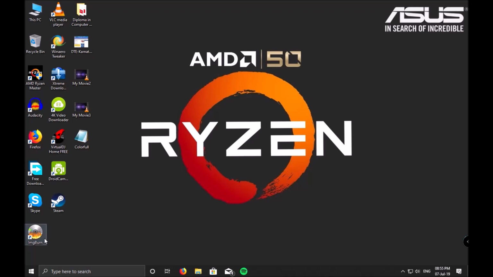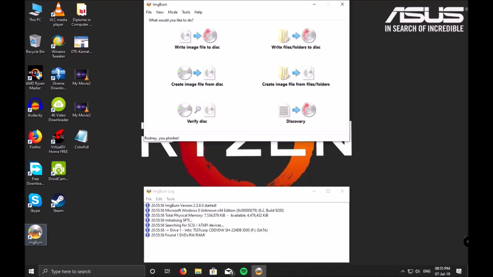Now after installing ImageBurn, just click on ImageBurn and open it. You should have a bootable Windows CD with you to create an ISO file. If you don't have a bootable CD but you have files from a Windows DVD, you need to have a bootloader image.